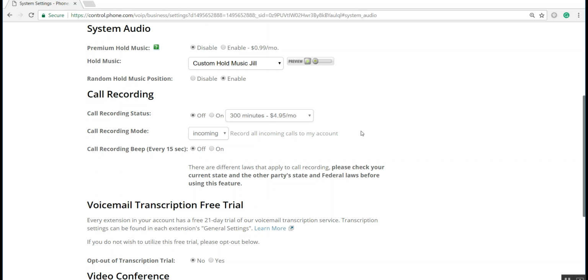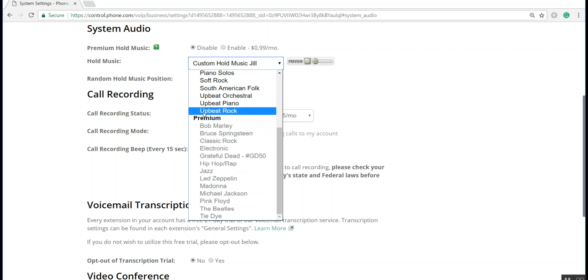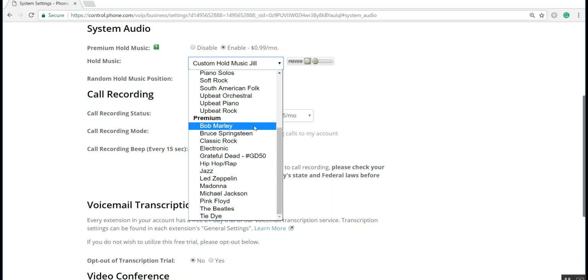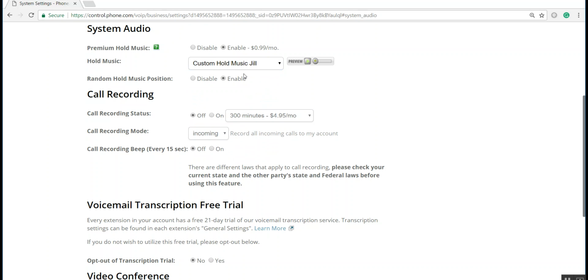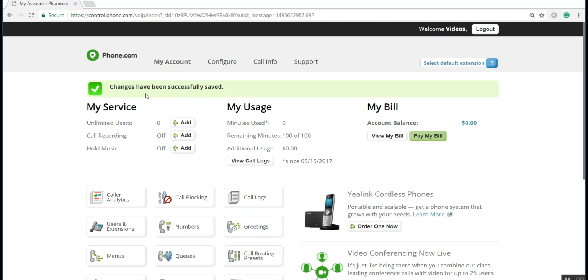If you don't have any hold music that you can upload on your own, you can also choose the standard music that phone.com provides you. Anything from groovy to upbeat piano, upbeat rock. If you want something a little bit fancier, you can just click up here to enable premium hold music for 99 cents a month. And now you can choose Bob Marley, Bruce Springsteen, classic rock, Madonna. But I'm going to stick to my music and disable the premium hold and then save my changes. Takes a second or two. See? So the note up here will tell me that my changes have been successfully saved. So that's done. My hold music is now what I just uploaded.